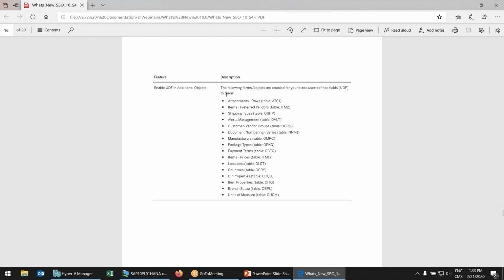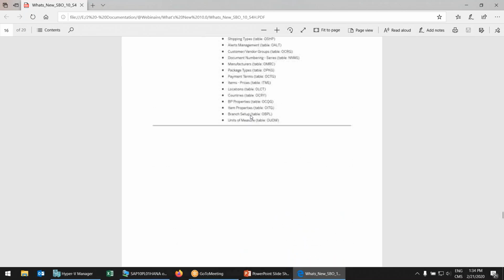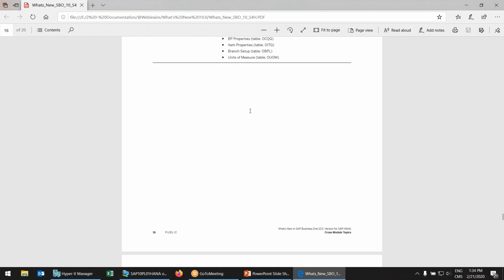Now we have the option to create UDFs in the following tables. So we have properties for the business partner, for the items, in the attachment that we've just seen, and on the preferred vendor. We also have, and that could be interesting, the shipping types table, where we can have another UDF if we need to provide more description. Units of measure too, that looks nice. Yeah, units, exactly. Sometimes we are limited in what we can describe.